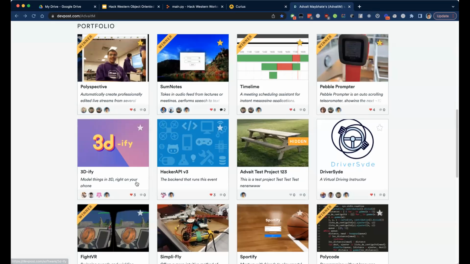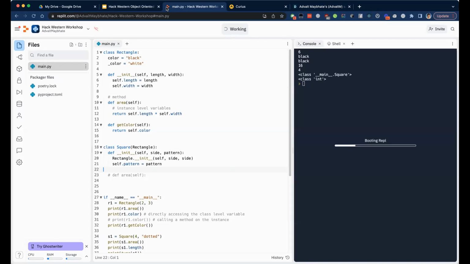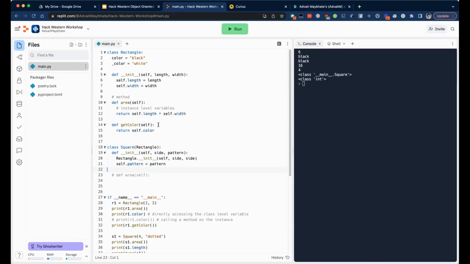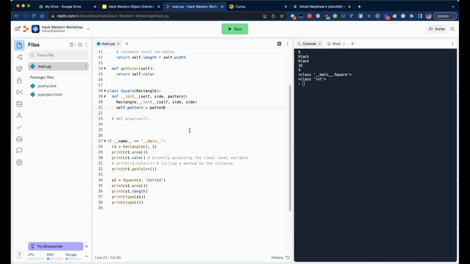But yeah, cool. Okay, let's go. I see some questions in the chat. High level overview of how you structured the code. Arthur, is that a question for these projects or is that a question for this code example? Yeah, for the Hack Western projects.